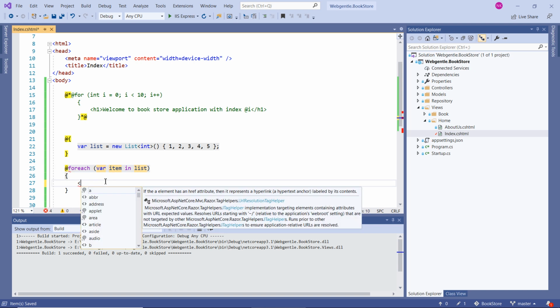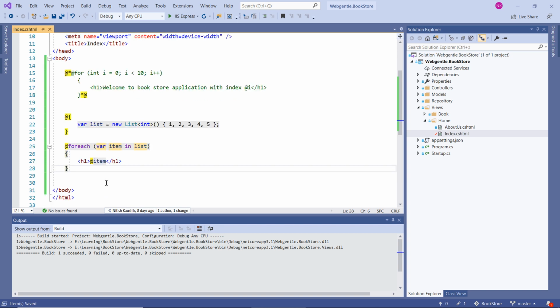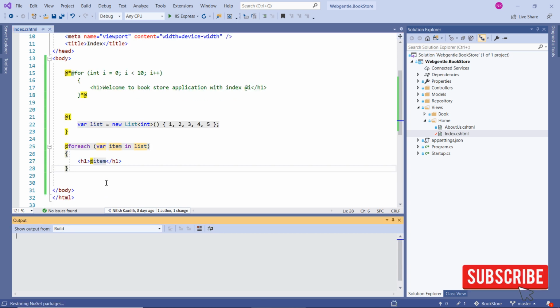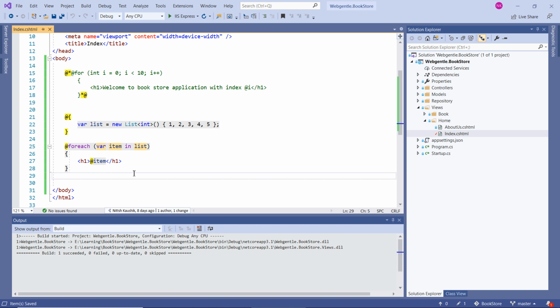Suppose here I am writing again h1, and inside this h1 I want to display the value of this item. Since we are writing this variable inside HTML code, we have to use again at the rate, and we can write the property. Let's press Ctrl F5. And here you can see we are getting all the items from the list that we have defined as a data source. In all the scenarios where you want to repeat your code, you can use these loops on a particular view.